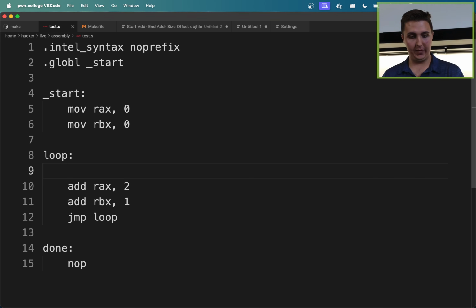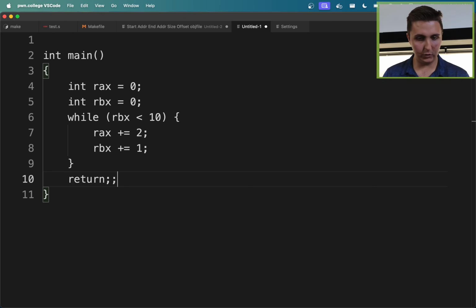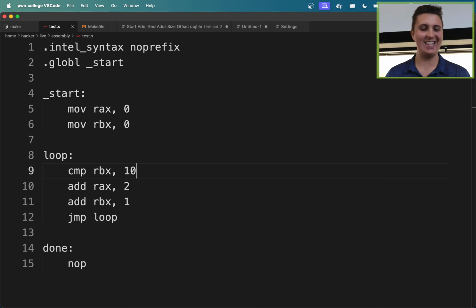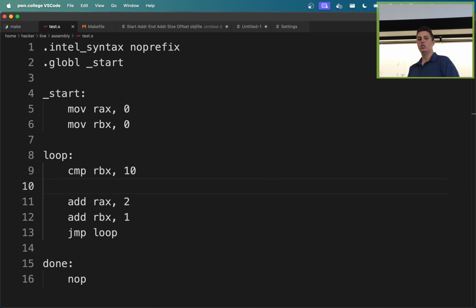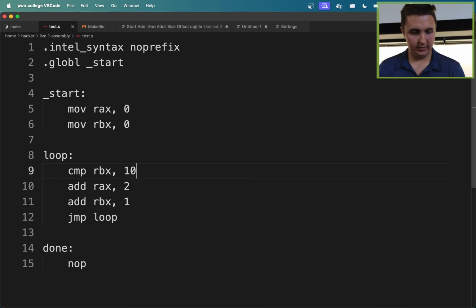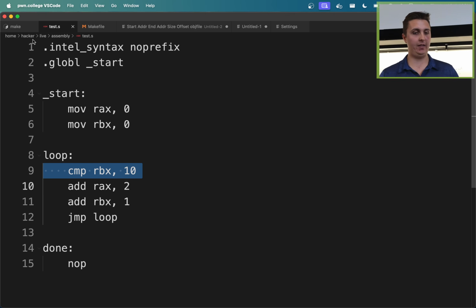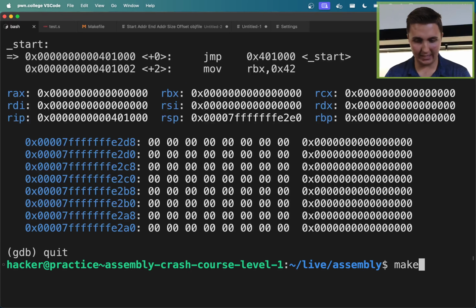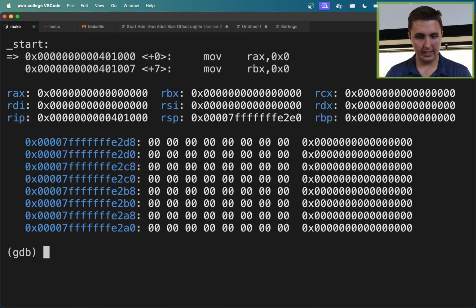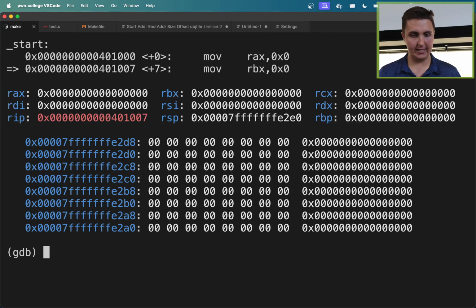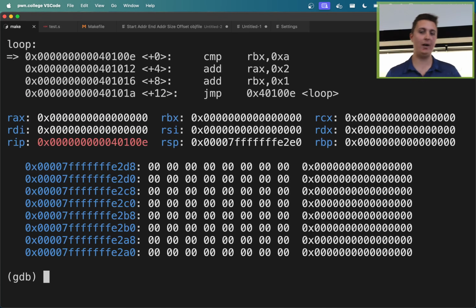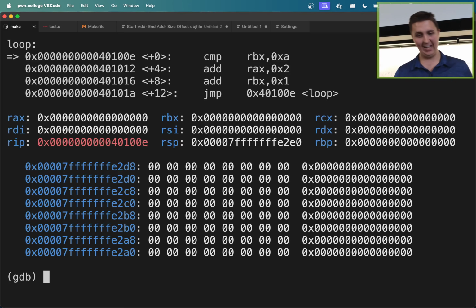The syntax for this is CMP, compare. We want to compare RBX with 10. So I'm going to actually run this as is. We're not there yet all the way. Just because you compare doesn't mean anything's happening. We're going to show what this does.